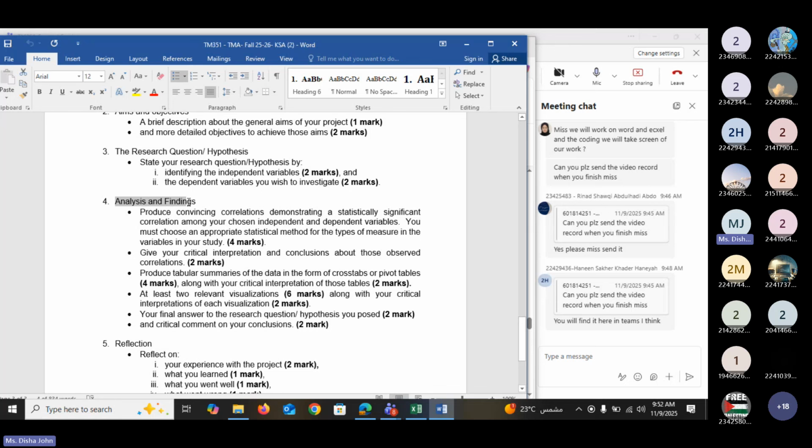And here, this is the analysis and findings. So for analysis and findings, 1, 2, 3, 4, 5, 6 sub-questions are here. And you can see for each sub-question, there is an assigned mark. So the first question here, produce convincing correlation demonstrating a statistically significant correlation among your chosen independent and dependent variable. You should use an appropriate statistical method for the types of measure in the variables in your study.